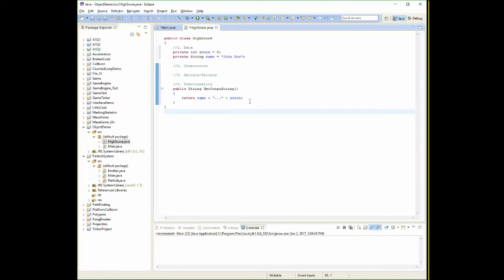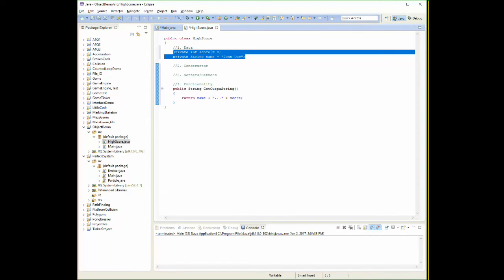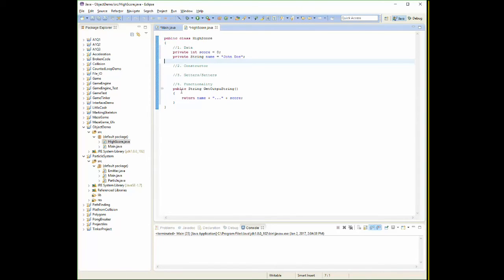So that is our basics of how to create a class and how to create the data for that class. We also talked about scope, private and public. Private means only inside this class can use it. Public means anything outside of this class that has an instance of high score can use it. Okay, we'll get into actually modifying that shortly.